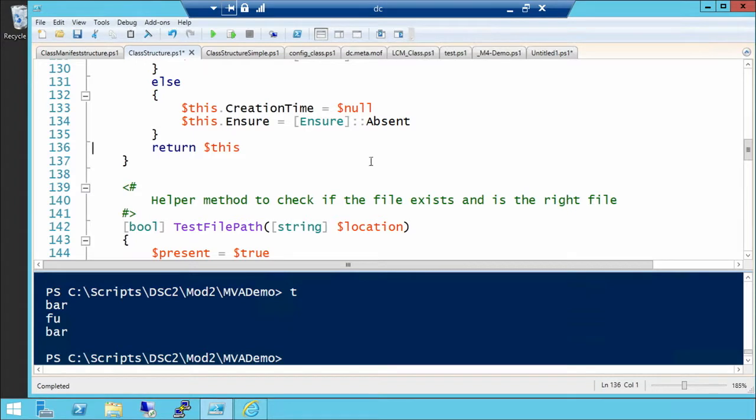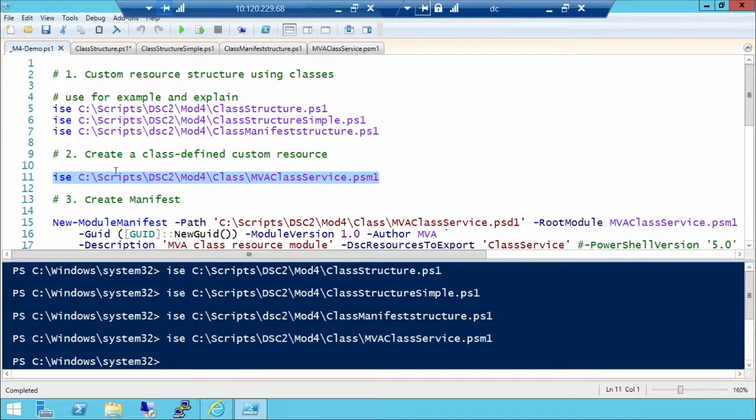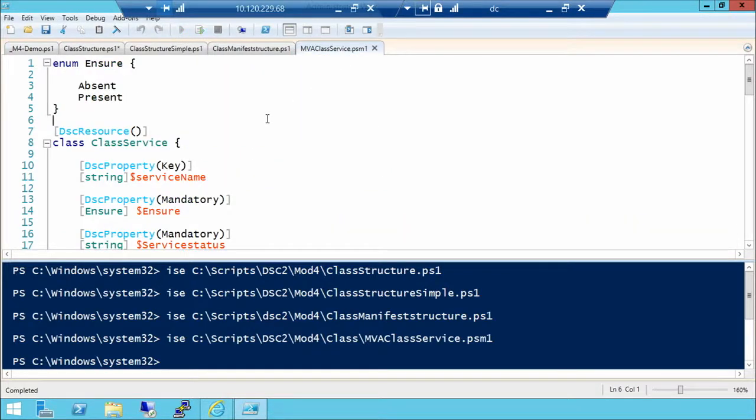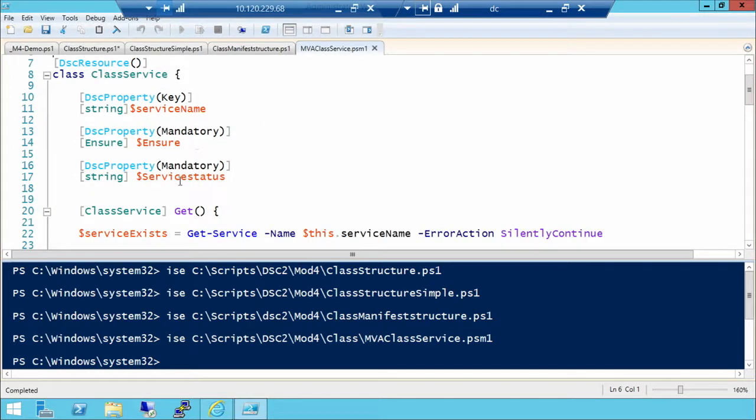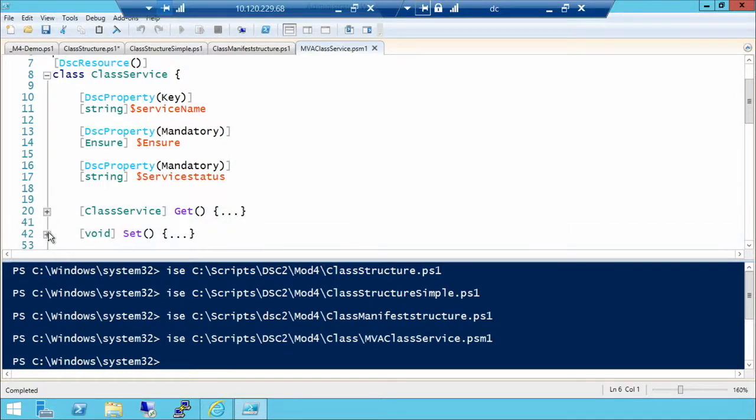Okay, awesome. Well, let's take a look here. I've got an MVA class service, and by the way, if you're following along in the demo, I just opened this up, and using that class structure, started to create service name, ensure, and service status. And this is the same code that I was using before. Let me just go down and step through this a little bit.